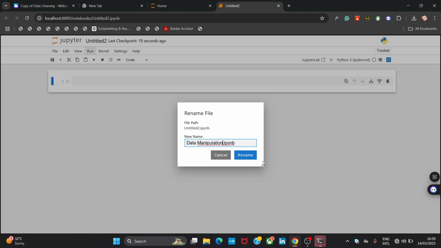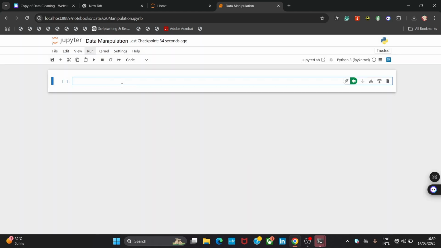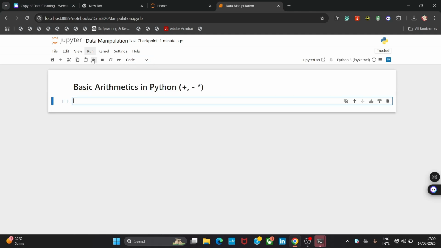Let's work on basic arithmetic in Python. So let's say basic arithmetic in Python. When we are talking about basic arithmetic, this is where we have our plus, our minus, and our raised to power. Let's turn this to a markdown and run this.